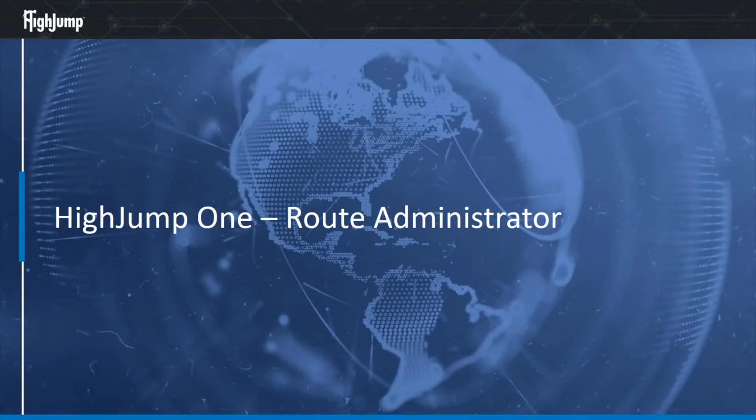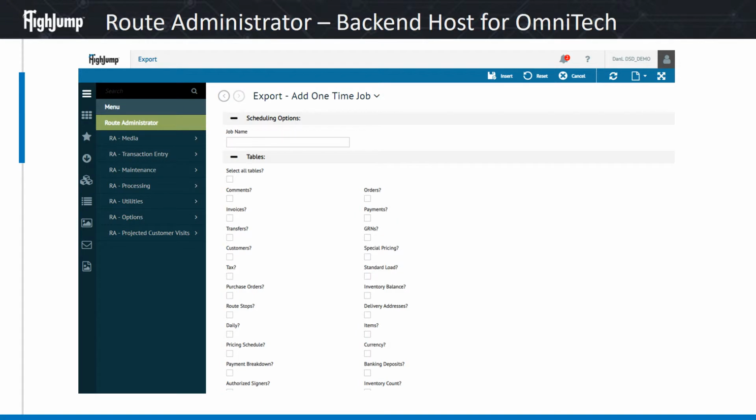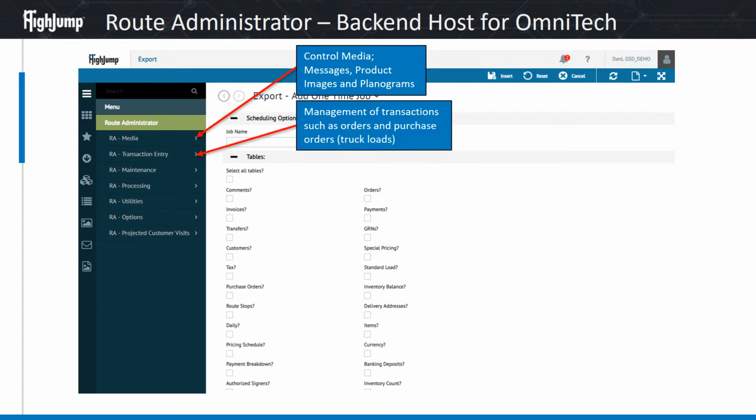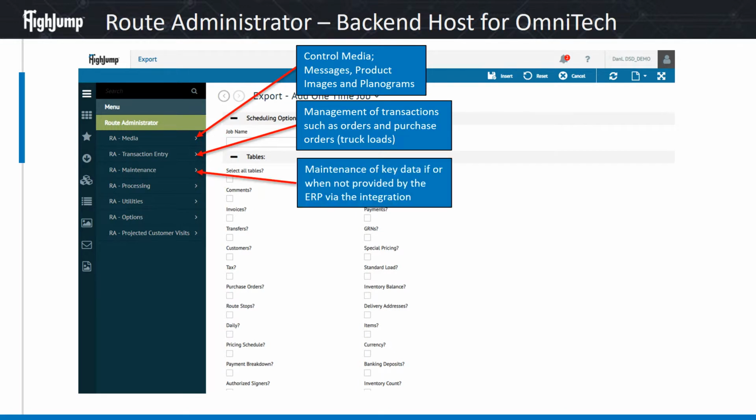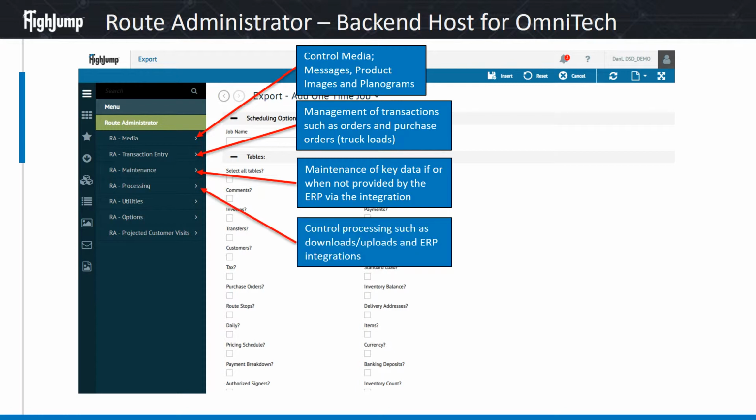When I get into the route administrator piece, now I'm talking about the actual back end, the driving, the business rules, and the things that we do to make sure that Omnitech works the way we want. So I've got different controls on here where I can actually send down messages or images or planograms. I can manage the actual transactions on how they work, what's allowed, cases versus eaches, cases and eaches, etc. I might have additional integration details from the ERP where I'm doing manipulation on that data. Or perhaps I'm actually manipulating and controlling the uploads from the ERP. I've got utilities on here as well, and those utilities and options drive the behaviors that you want.